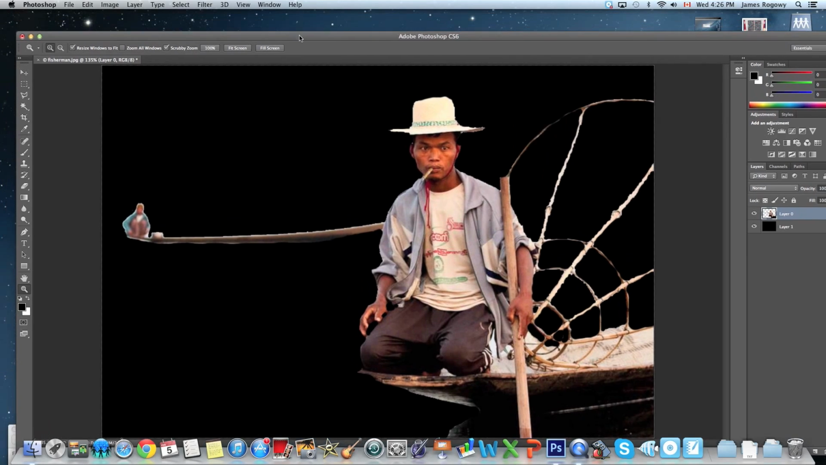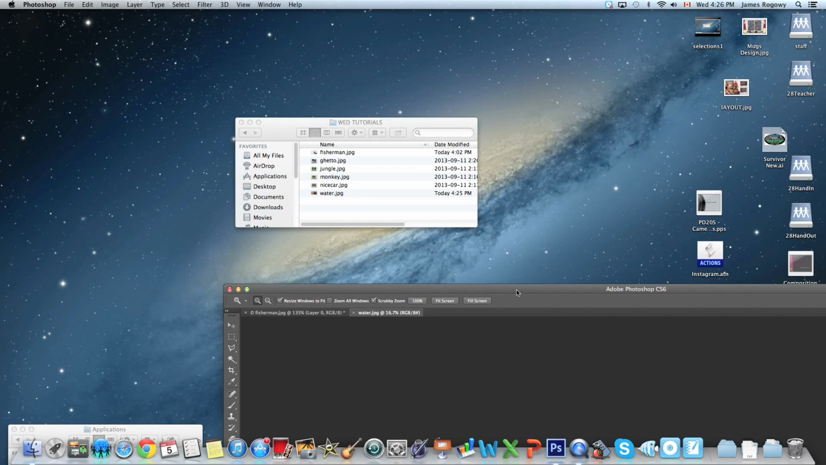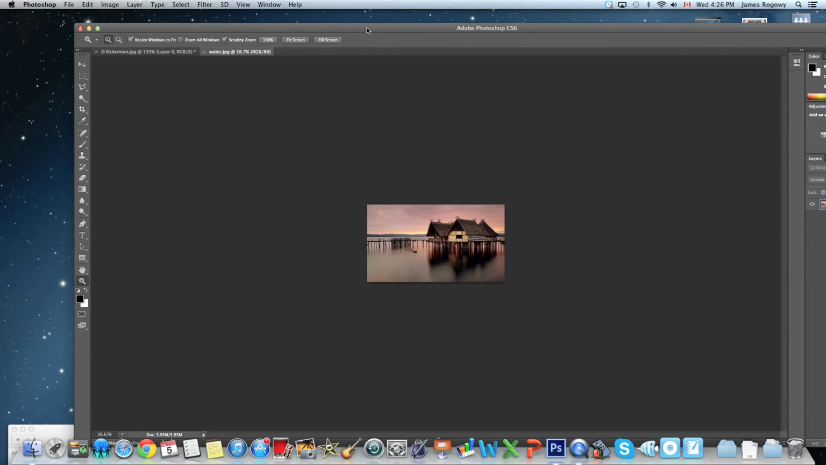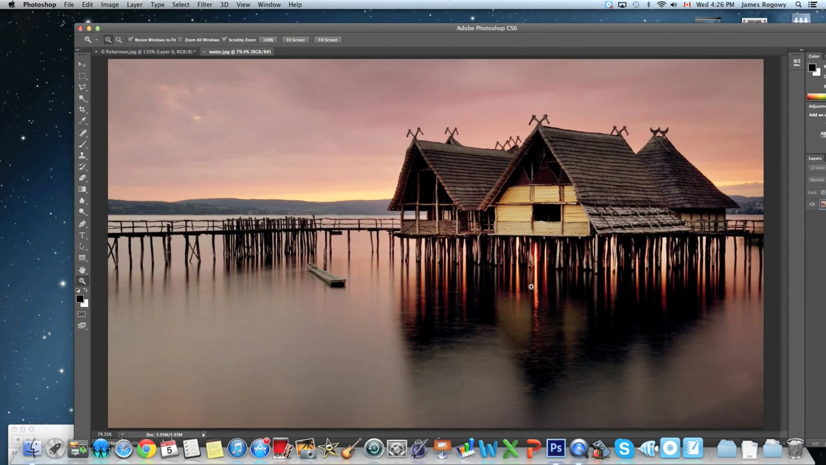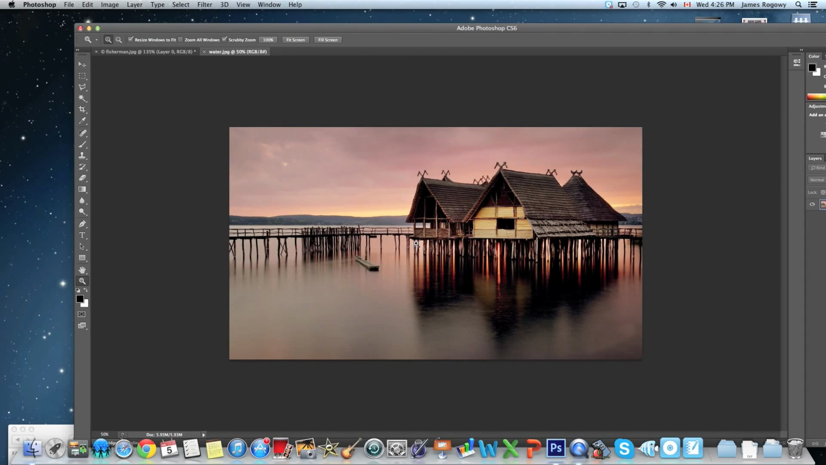So I'm just going to pull Photoshop over, and I'm going to get back to my folder that we had here for Wednesday tutorials. We're going to open up water.jpg. And I think it's really important to note that the images that I'm using here are images that I found online. I take no responsibility for the images themselves. This is only for instructional, educational purposes.